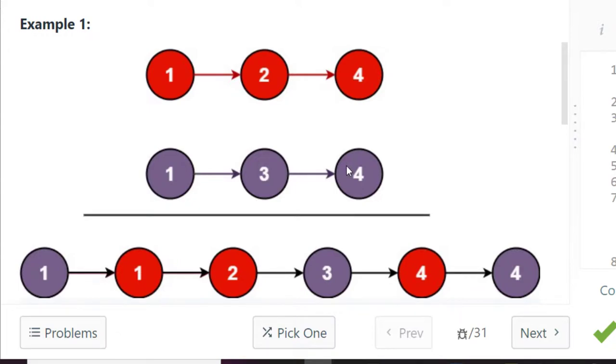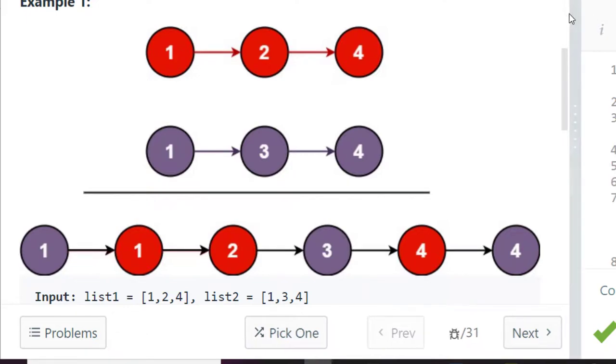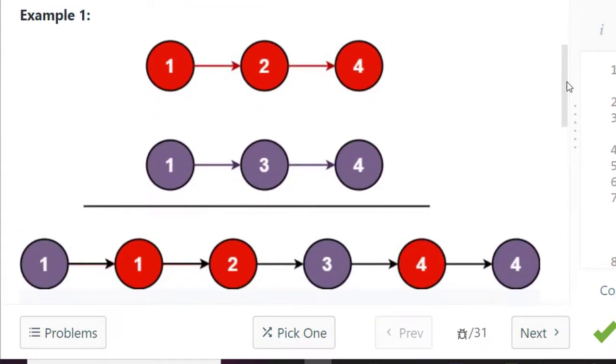So we have to merge them, and you can see in the result we have 1 which is in purple, and after that we have 1. As these two have the same values, we can arrange them the way we want. But after that, in the first list we have 2, and in the second list we have 3. Remember, earlier the question said that we have to make a sorted list, so we have to sort these values as well.